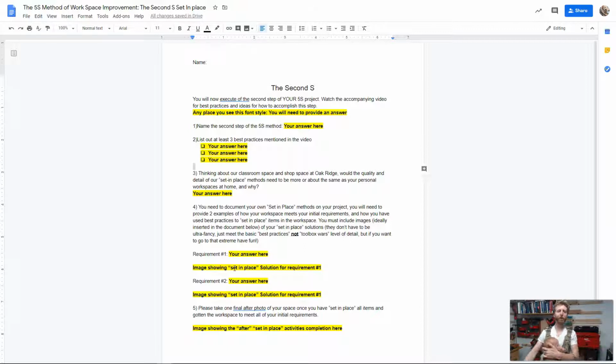And then the very last question, number 5 here, is actually going to be one final image of your overall snapshot of your awesome work that you have done to set in place all items on that workspace that you have decided to take on. You had taken a before picture, and now this is going to serve as your after, your success look of how you've done all this. That's what I would like to see in this document.